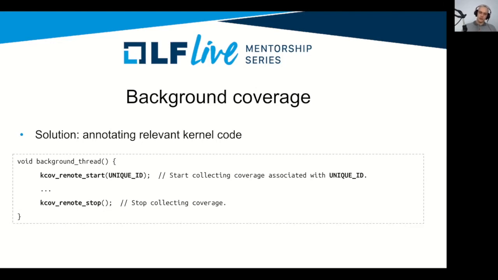Now, this was the initial idea. The problem is that you have a lot of different background threads and they might be using different IDs, but how do you pass this unique ID from user space? Or maybe how do you know to which thread a particular unique ID belongs? Let's say you have a particular background thread and you only want to collect coverage from that. How do you actually connect to the thread and do that?